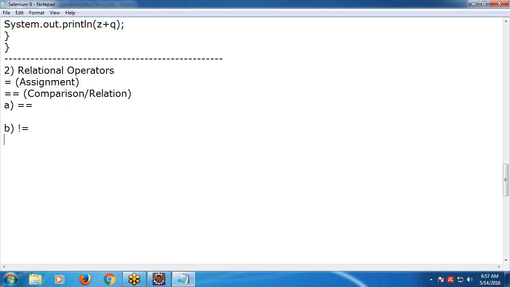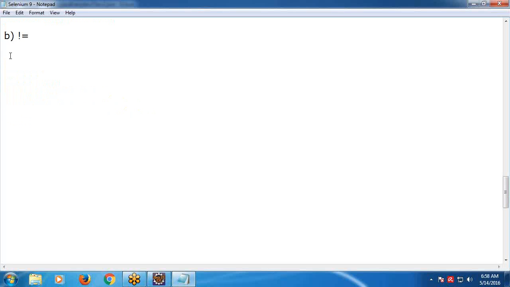Next, not equal to, exclamation equal to. Next, greater than. Next, greater than or equal to. Next, less than. Less than or equal to. See, these are the relational operators. And one more thing, relational operators return Boolean result.